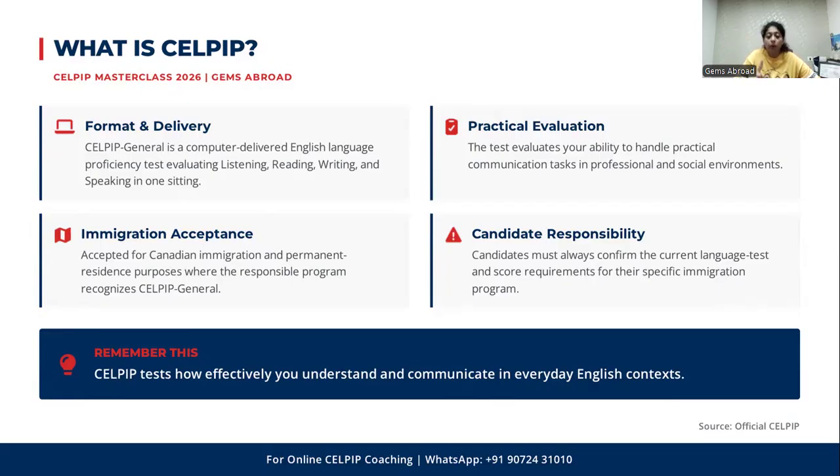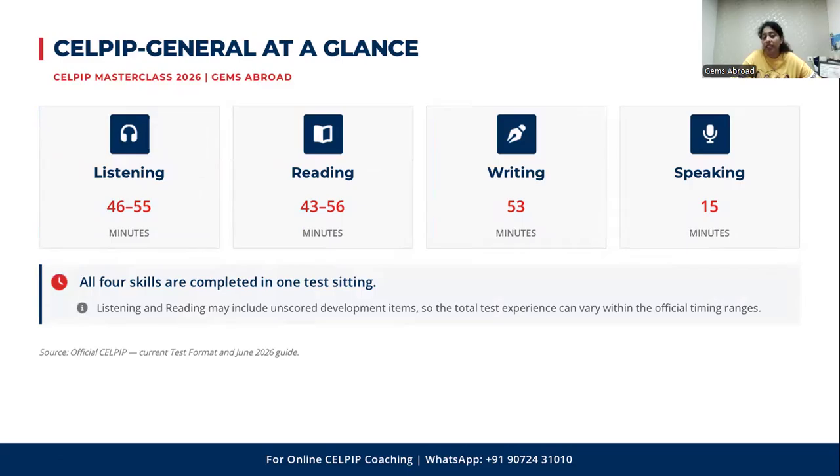Remember one thing: always check the current language test score requirements for your specific immigration program before you proceed. That is one piece of advice I can provide you, because before you book your test, always identify your exact requirement. Now, we'll look at the CELPIP General at a glance.